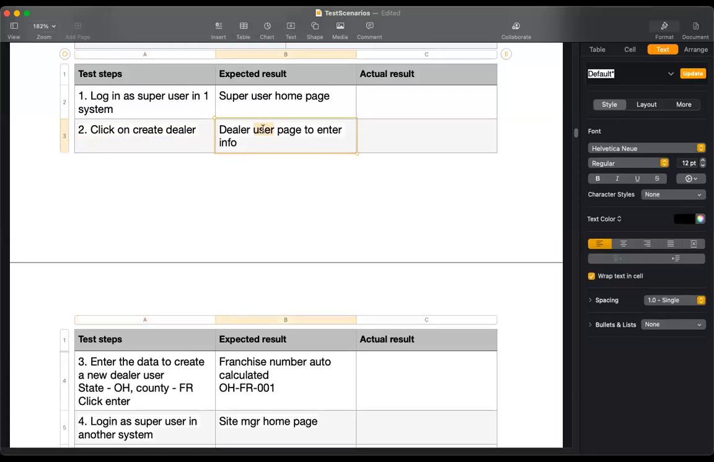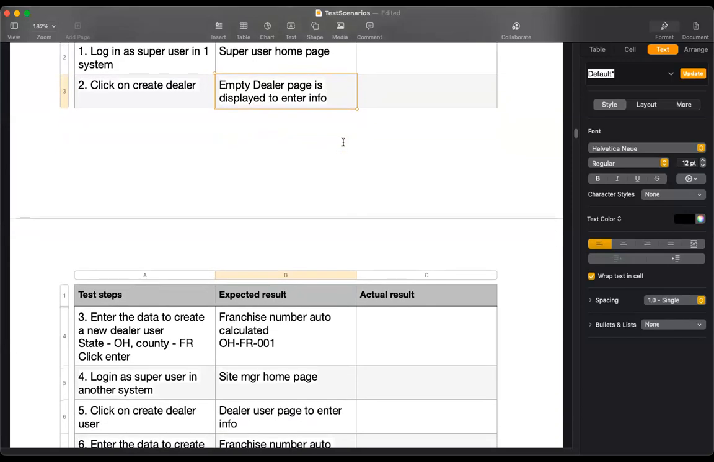Again, same thing, the empty dealer page is displayed where you can enter the information, right? Yeah. Okay, sometimes I get a little confused with the way we try to separate dealer from a dealer user. So think about it, right? It's a company and an employee working in the company. She's creating the company in the system, not the employees, not the person working at the company, right? Because the franchise number is unique to the dealer, not to the people working at the dealer.